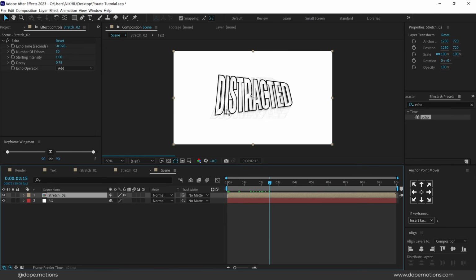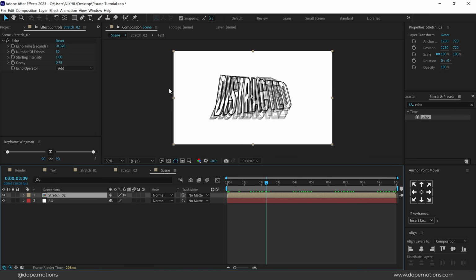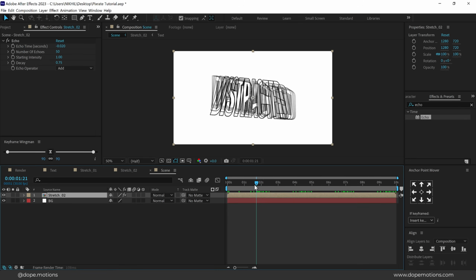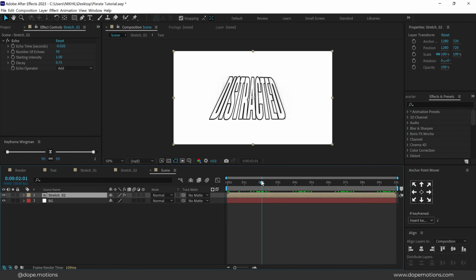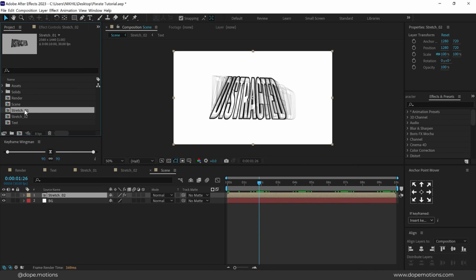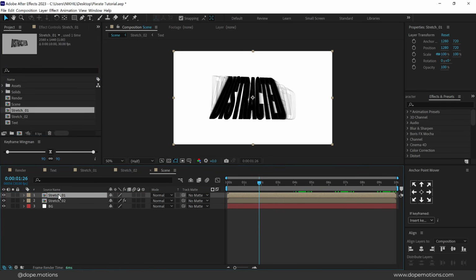Looks pretty cool. Now the echo effect is a bit heavy on the system, so make sure you increase the number of echoes depending on how good your system is. If you go way too high, like maybe 100, 200, it may literally crash your After Effects. So 50 is a very good number for this effect, I think. And then what I'm going to do is drag the stretch 1 composition on top of this. So it looks something like that.